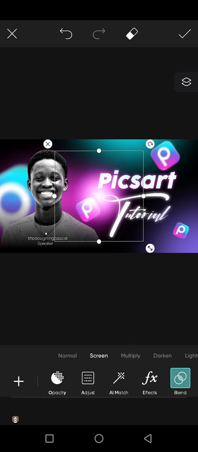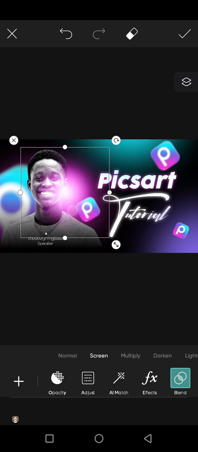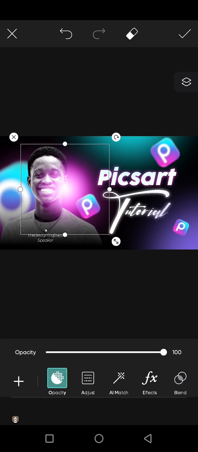This is to multiply. This is to lighten. This is for overlay. This is to add more lights. But I want to use screen, the one that I normally use the most. So when I do this, I will reduce the opacity so that the lightness will not be too much. Then this is how it works.